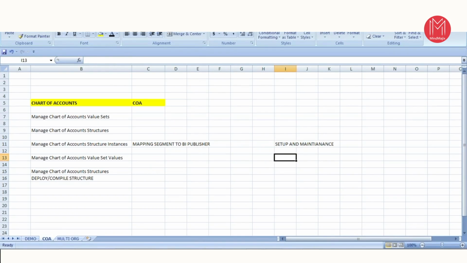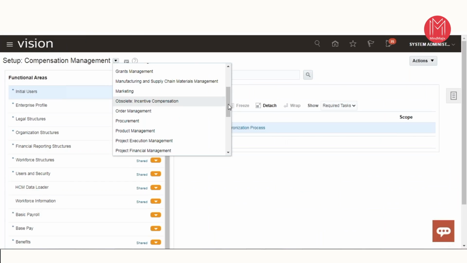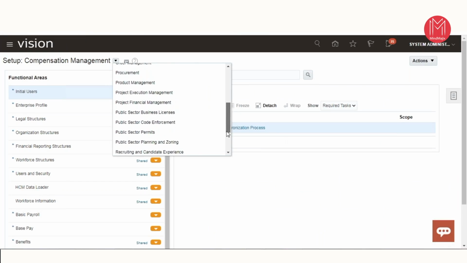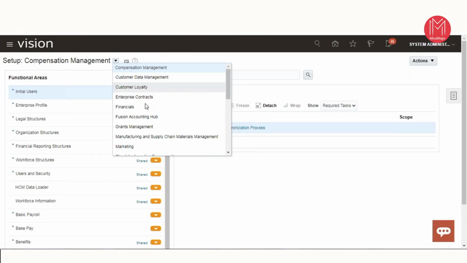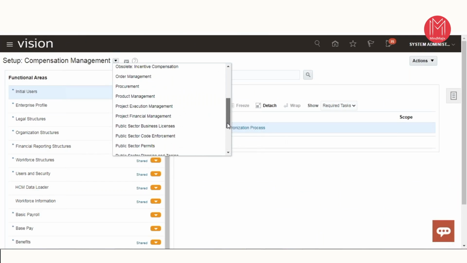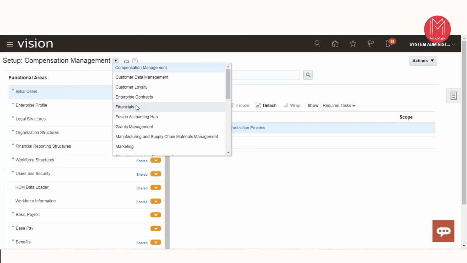And under that, you can see different offerings. Under the offering, you can see different functional areas, and under the functional areas, you can see the tasks. So these are all the different offerings. We have the financial offering, supply chain, and projects. Ours is the financials. We are discussing the financials.